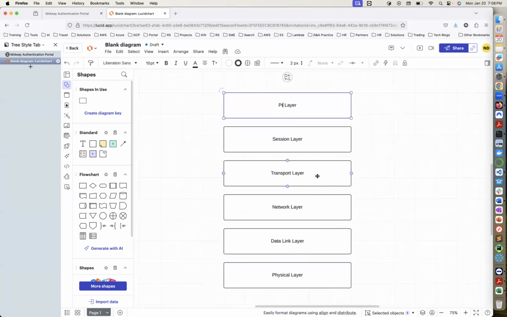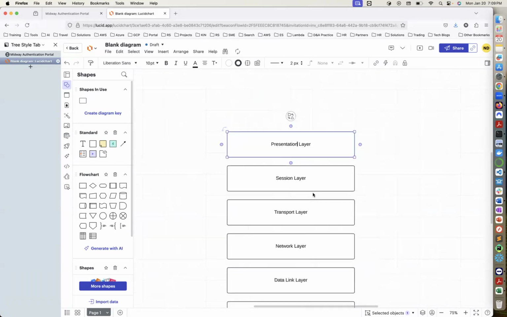1, 2, 3, 4, 5, 6. Yes, presentation. And then after that, application layer. Yeah, this will come in your interviews, right? So don't forget that. Application is the final layer.